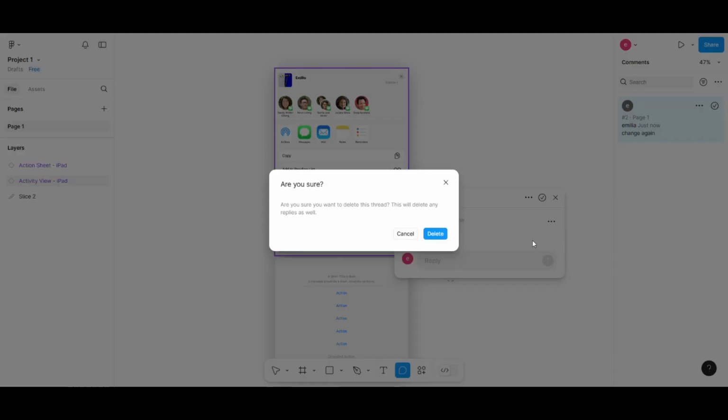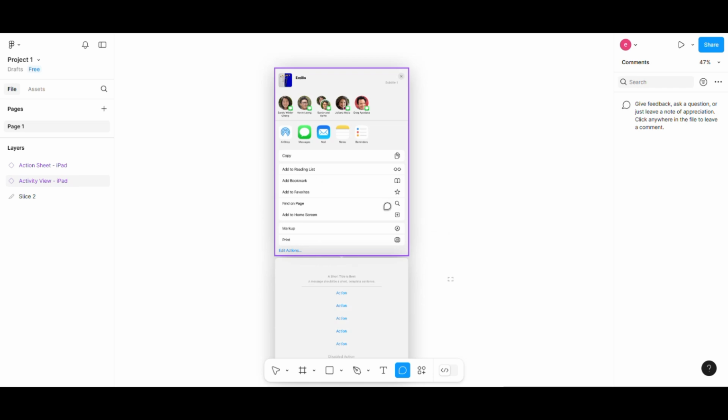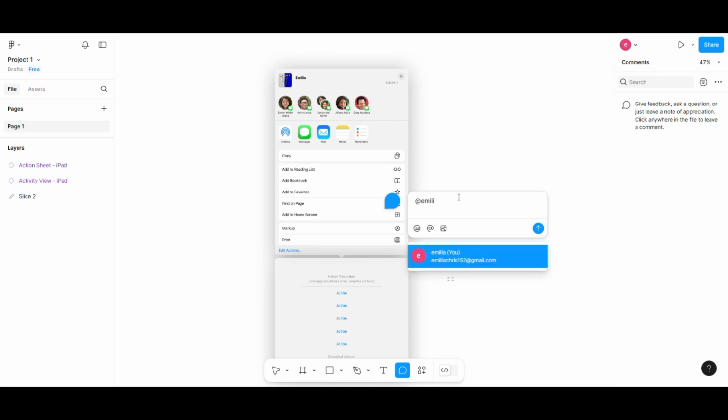Iterate based on feedback. After collecting and organizing feedback, take time to iterate on the prototype. Implement the suggestions and mark comments as resolved once changes are made. This iterative process not only improves the design but also keeps the team engaged and invested in the project's success.